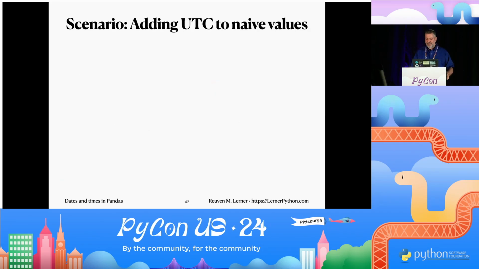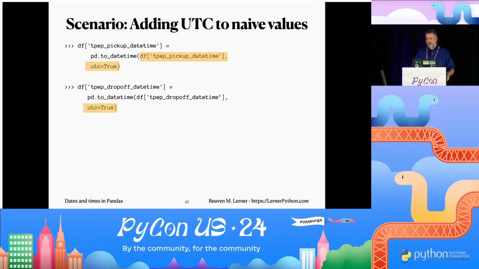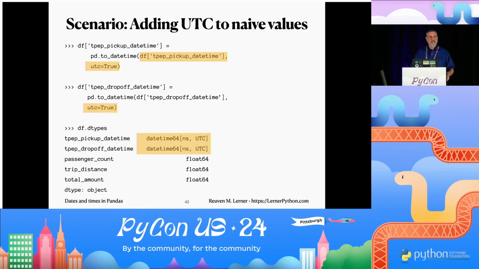I can do basically the same thing with UTC, but I don't need to use any sort of translation. I can just say utc=True. And then Pandas is fine with that and does that. And sure enough, the dtype is going to be datetime64 with UTC.